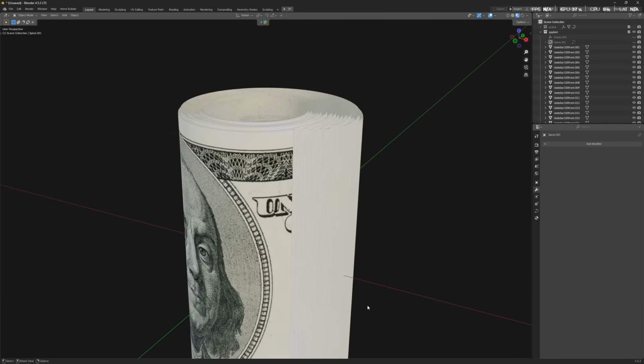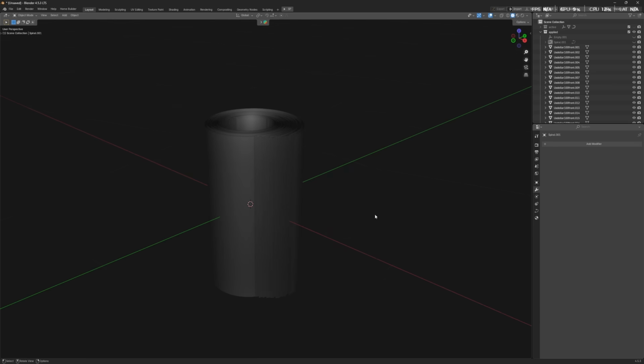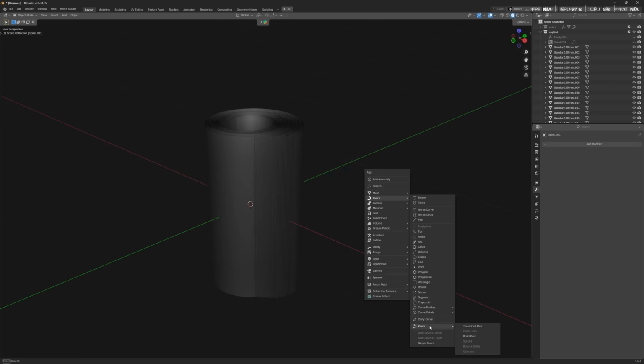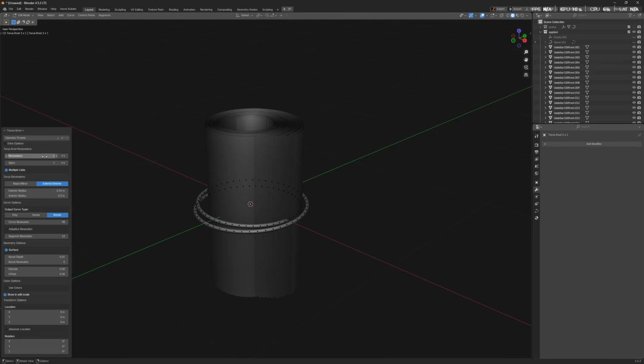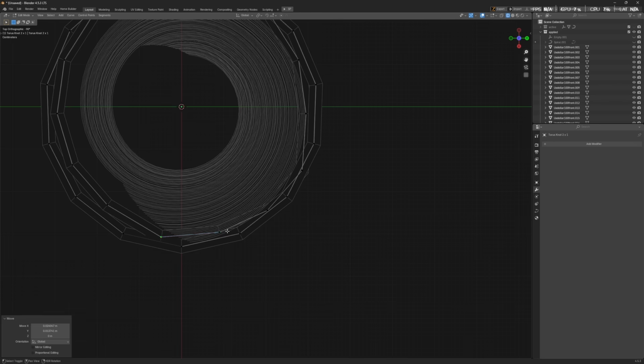All we have to do now is add a rubber band and then we can wrap this thing up. We will create one using a knot curve. In the operator panel, reduce the revolutions to 2 and the spins to 1. Also, reduce the bevel resolution to 0. After that's done, adjust the band around the roll.